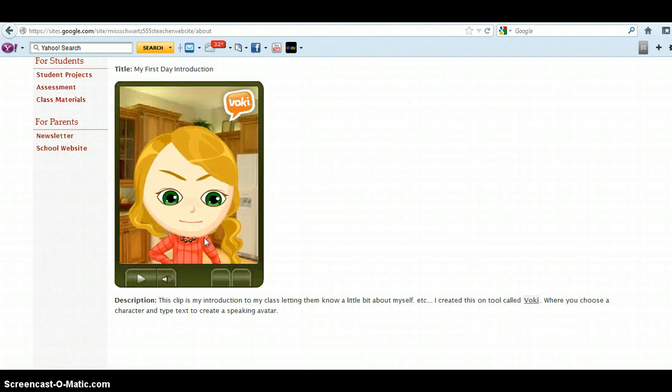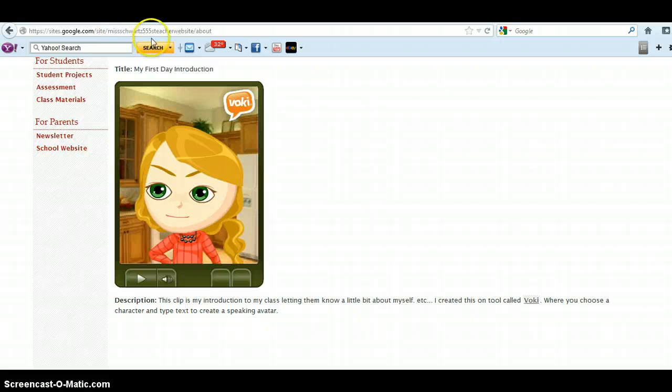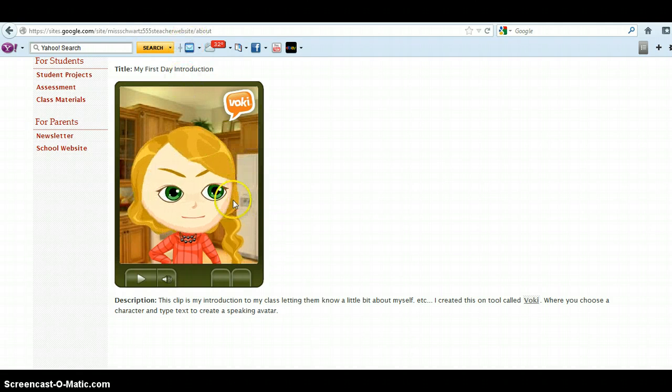One more thing I want to mention is if your Voki doesn't show up on your site, just try changing the browser. So if you're on Mozilla Firefox, try Internet Explorer or Google Chrome. And if you have any other problems, go visit the TTL.